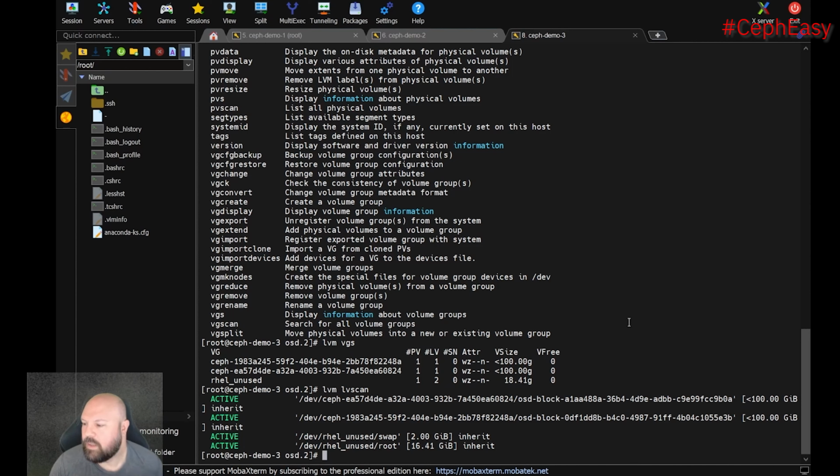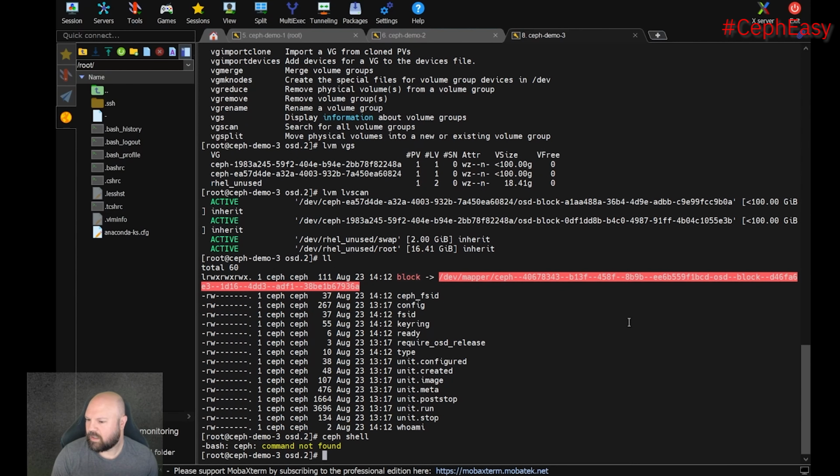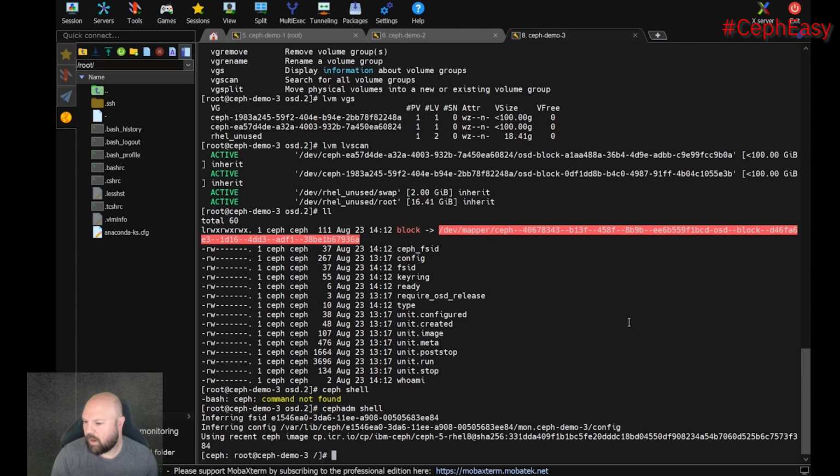Huh. Okay. So hang on. So that symlink is still broken. I am very confused right now. Let's see, Ceph shell. Oh, Ceph ADM shell. Whoops. All right. What was the command I was going to Ceph?